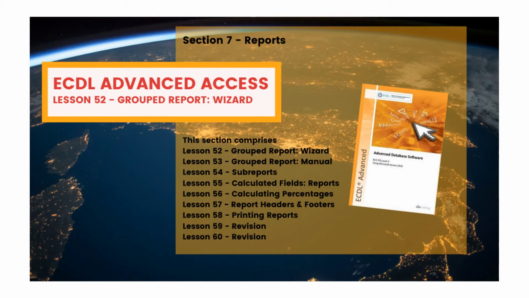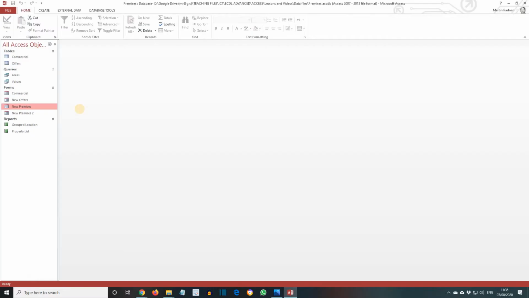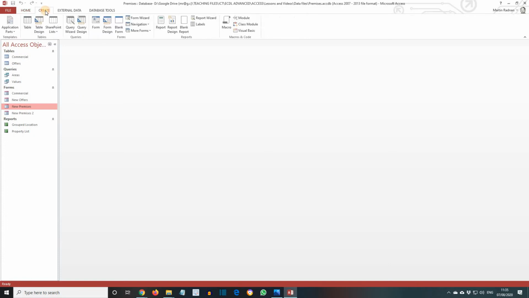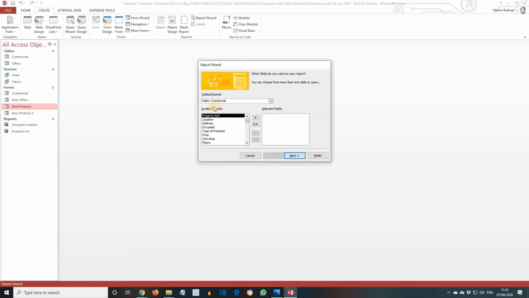Okay, so let's open the Premises database, display the Create tab, and then click on the Report Wizard button. Make sure Commercial Table is selected in the Tables/Queries dialog box, and select Location from the available fields and click the single arrow to move it into Selected Fields. Similarly, select Address, Type of Premises, and Price. Click Next.